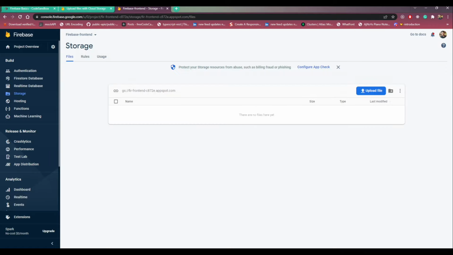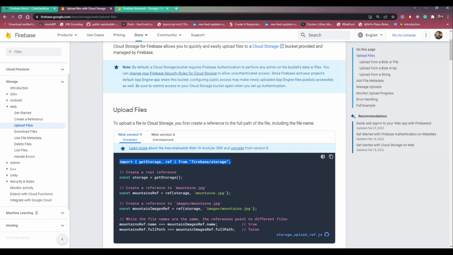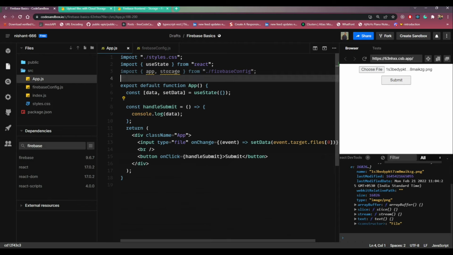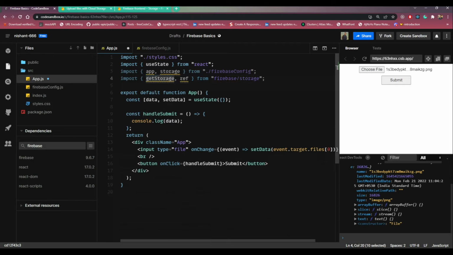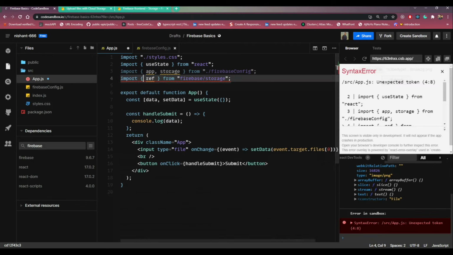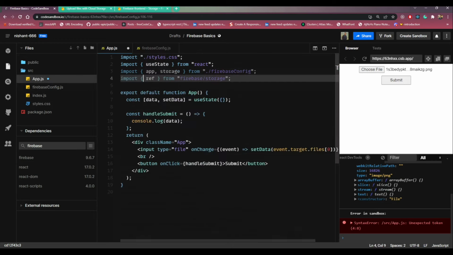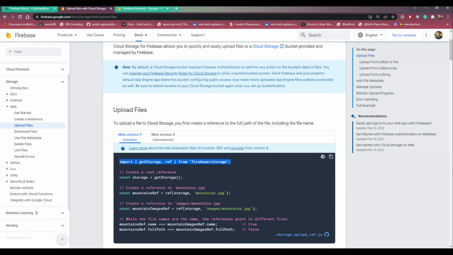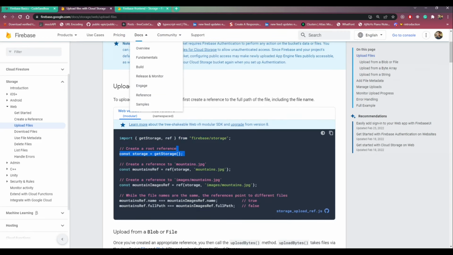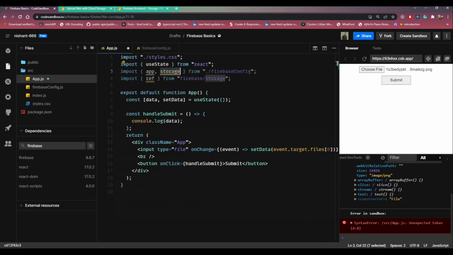So it's already enabled. Fine. So we have to import this get storage and reference here at the top. So we don't need get storage because we are already having this get storage here. We have to use it here, the storage, if we want to use get storage. See, it's doing this here, but we have done it here in the Firebase config file.